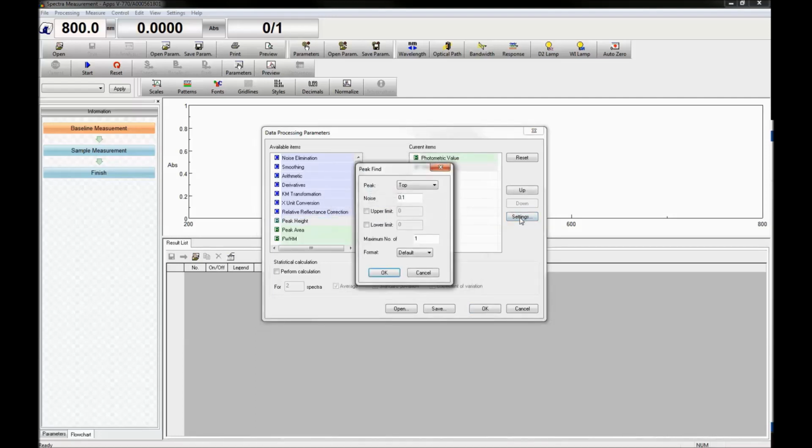Peak find specifies the parameters for detecting up to 20 peaks. Top detects peaks, bottom detects valleys, and both will detect both peaks and valleys. The noise level determines a threshold used to recognize the top and or bottom of a peak. Upper and lower limit specifies the upper and lower limits for the photometric values for valid peaks.